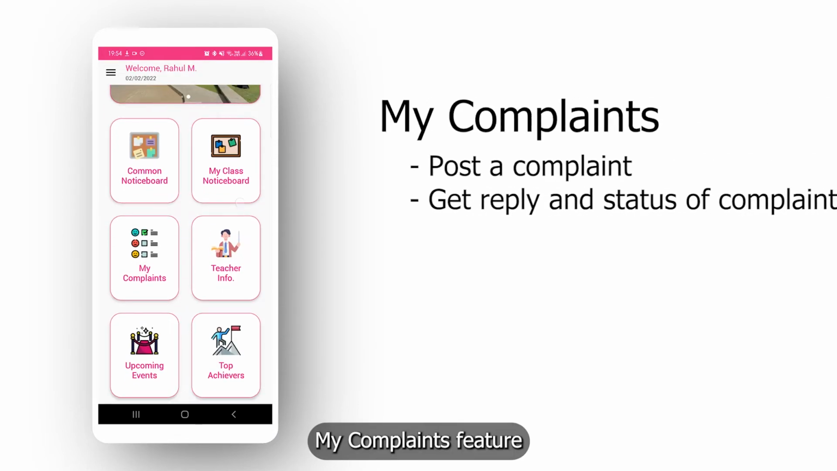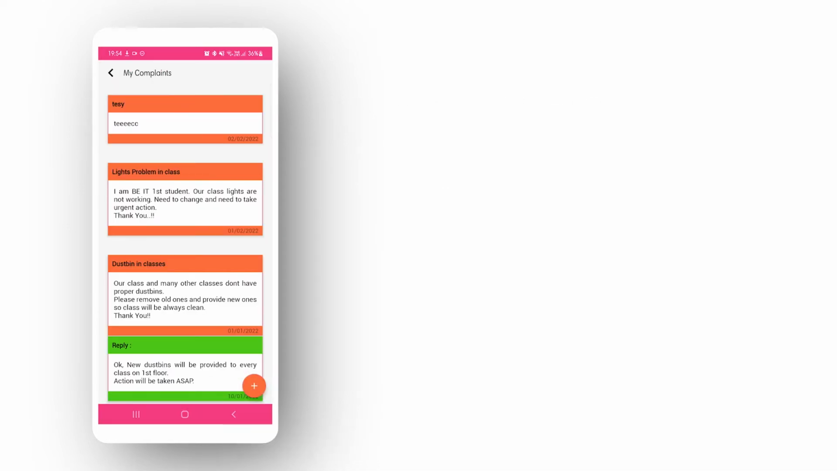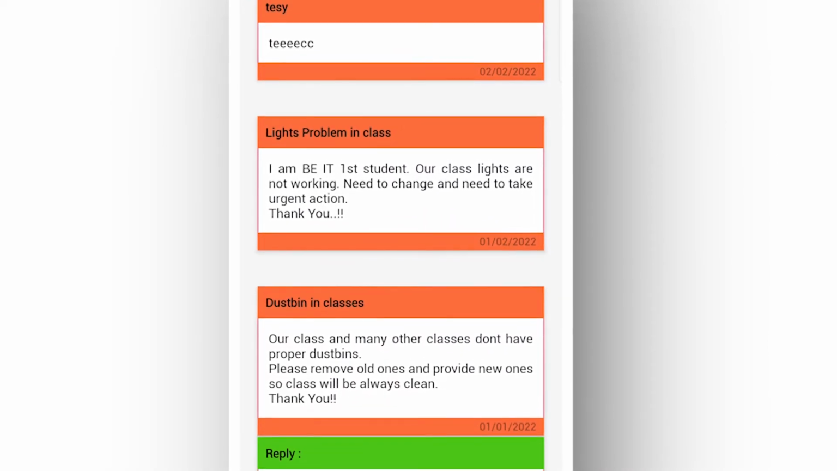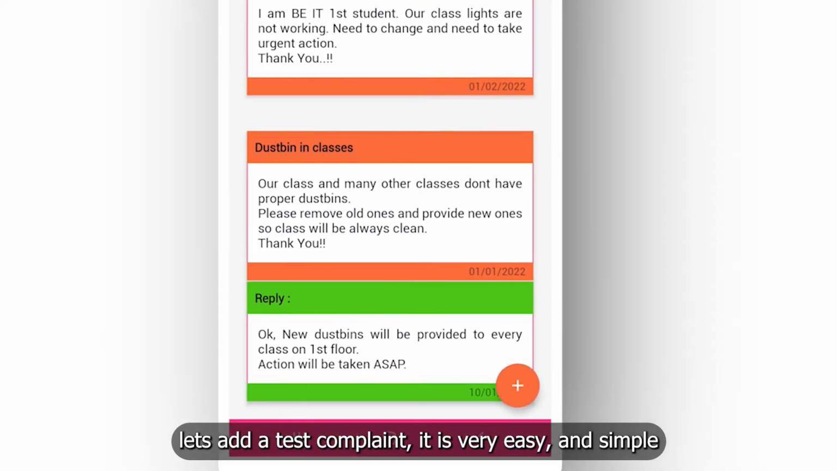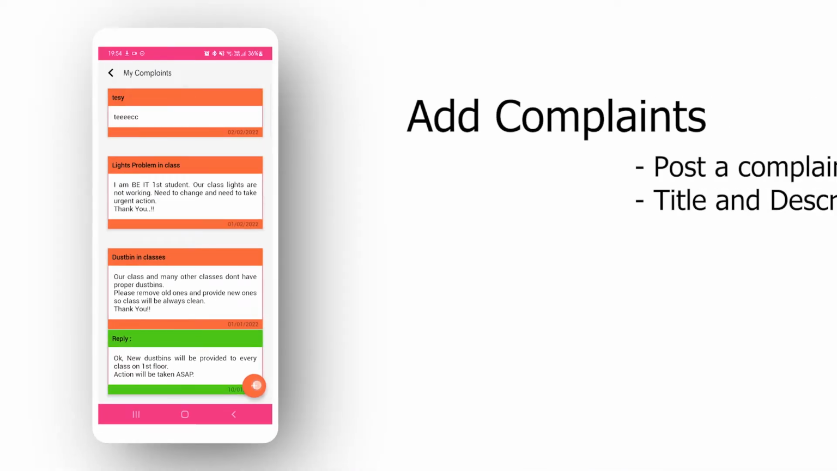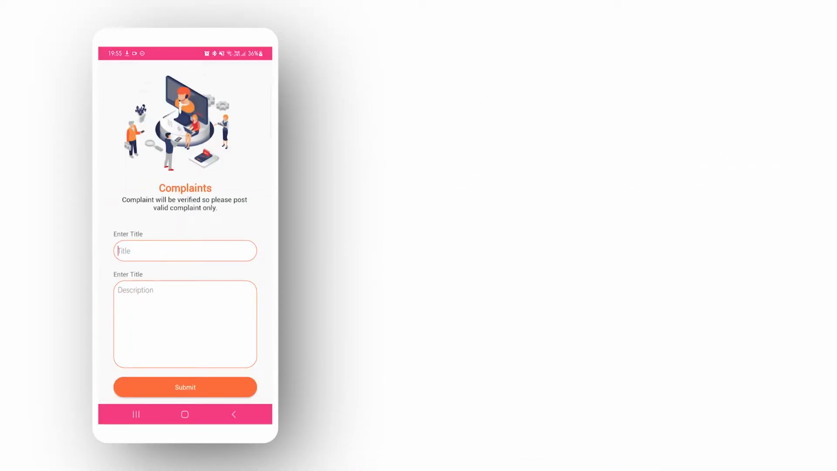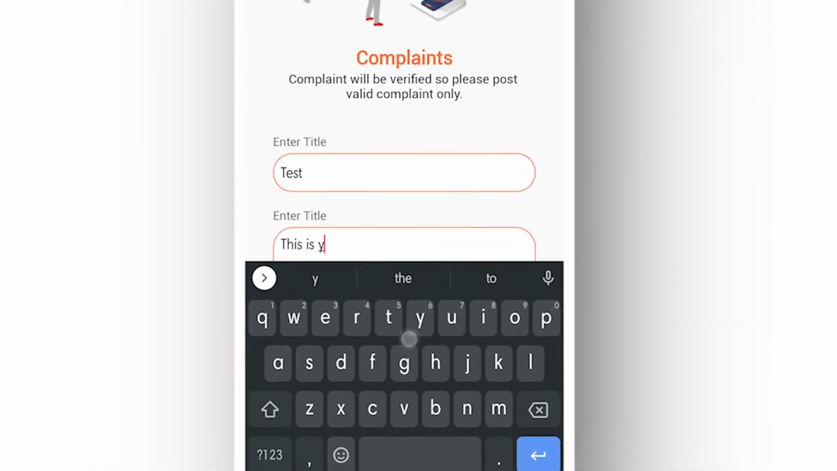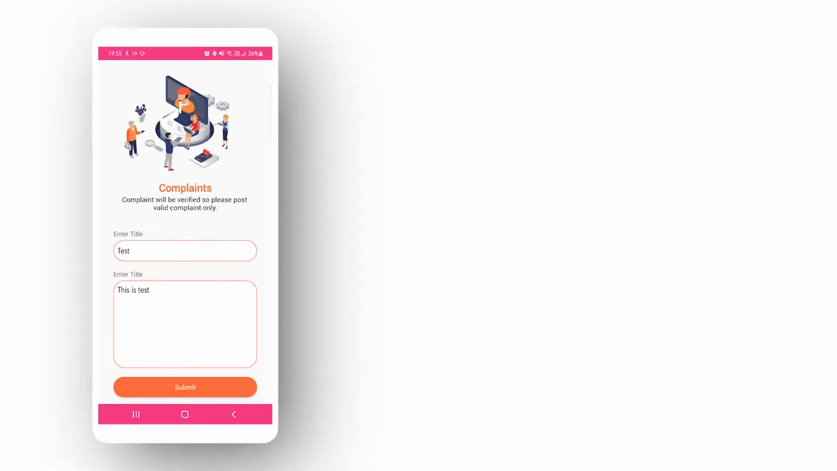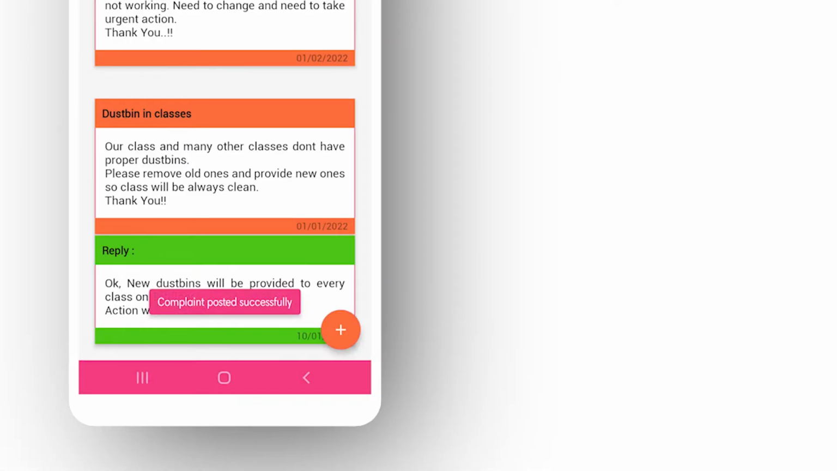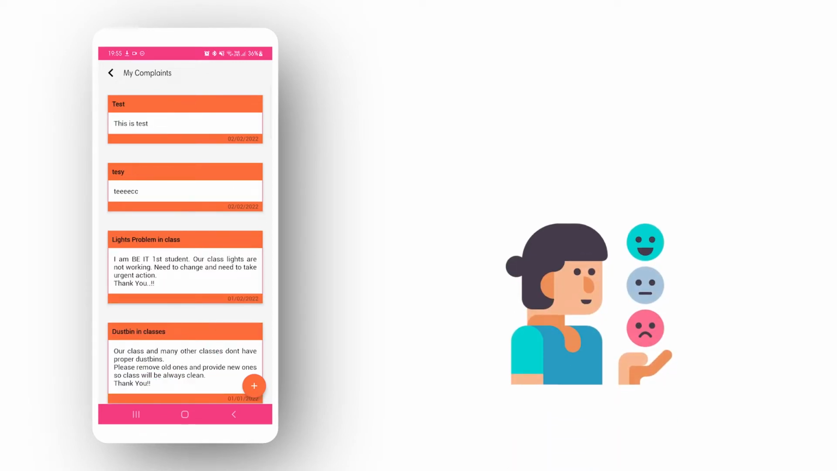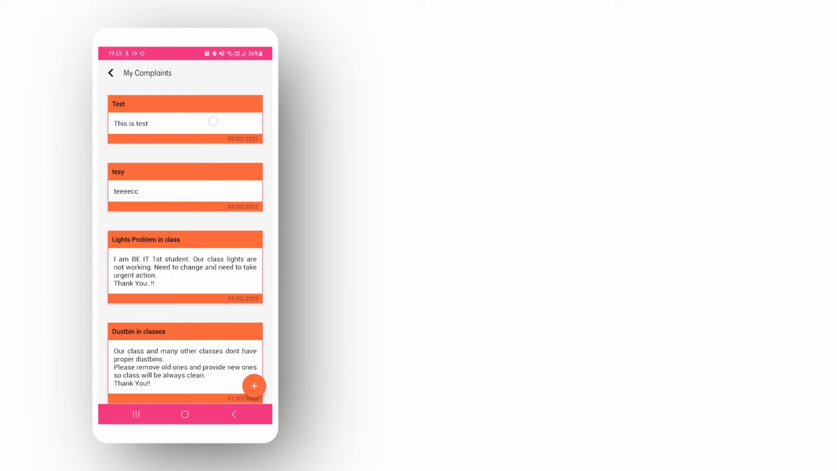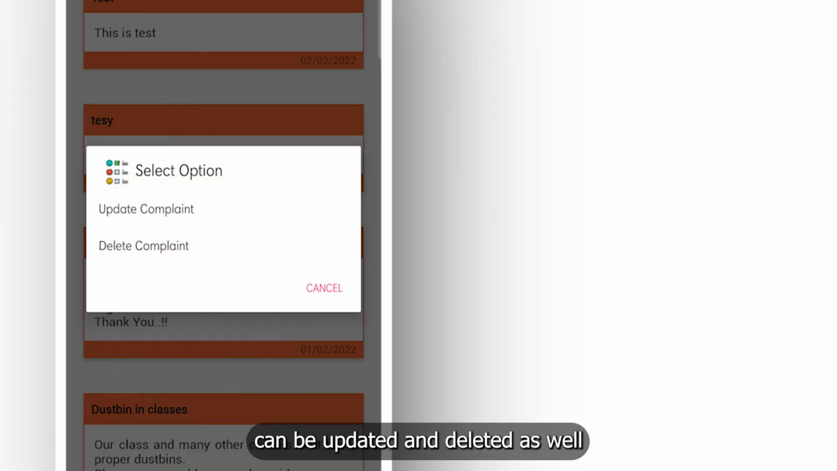My complaints feature will help users to raise a complaint easily. Users can also check the reply from the administrator with its date. Let's add a test complaint. It is very easy and simple. A complaint which is raised can be updated and deleted as well.